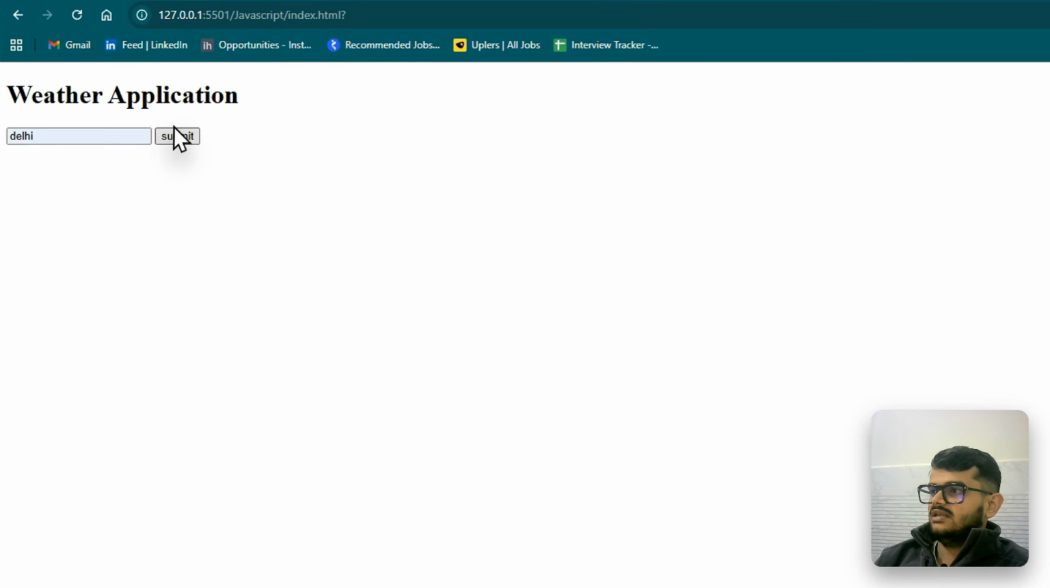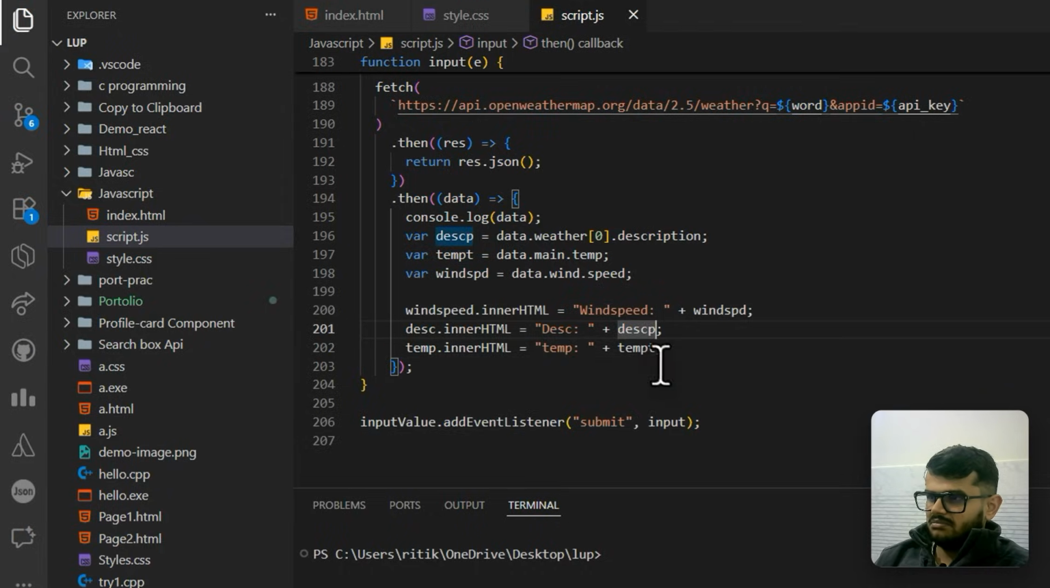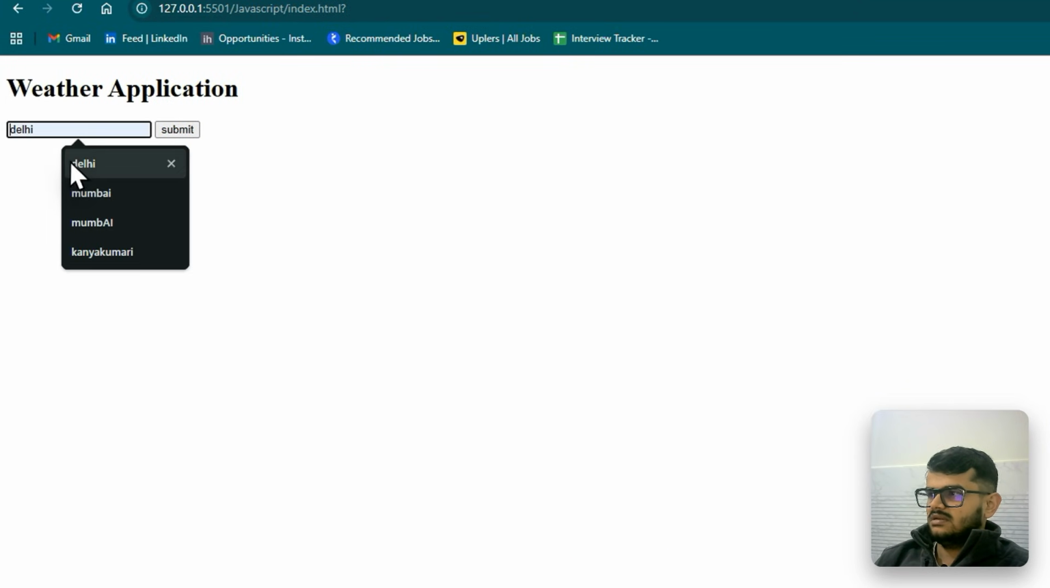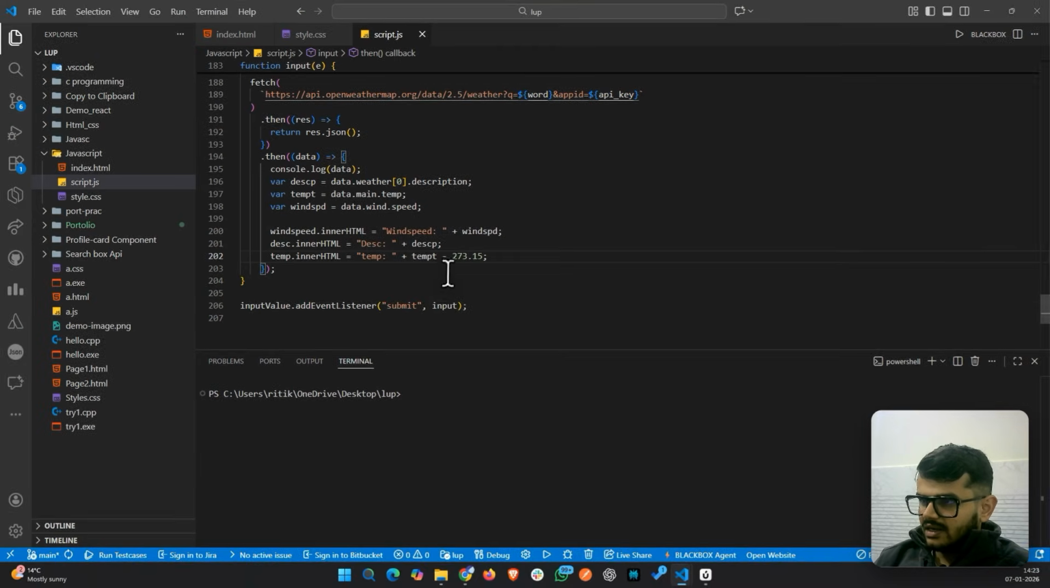So if I click on Delhi, if I click on submit, we have a description which says clear sky, temperature. I assume the temperature is in Kelvin, right? If you want to change the Kelvin, you can subtract 270, I think 273.15, something like this, right? Because if you want to convert Kelvin into Celsius, you have to do something like this, right? So if I do something like this, we're getting NaN.